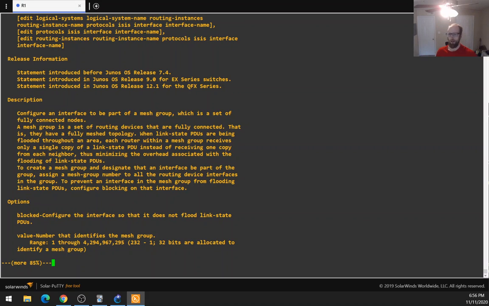To create a mesh group and designate that an interface be part of the group, assign a mesh group number to all the routing device interfaces in the group. To prevent an interface in the mesh group from flooding link state PDUs, configure blocking on that interface.